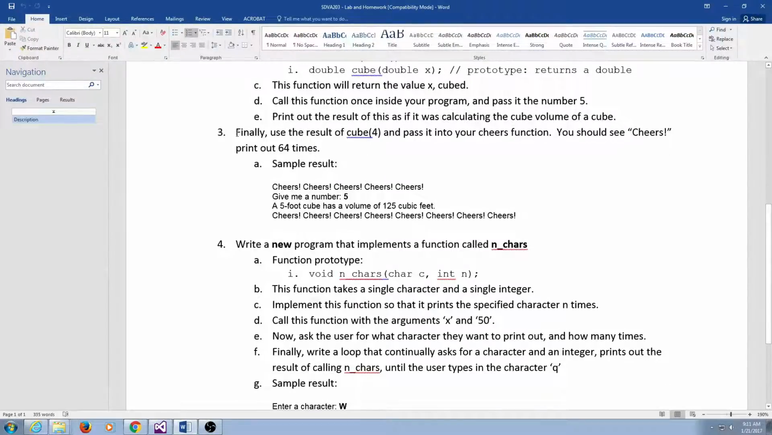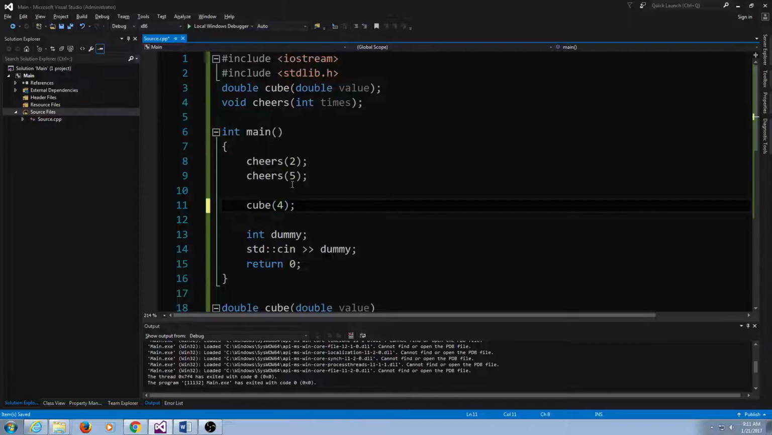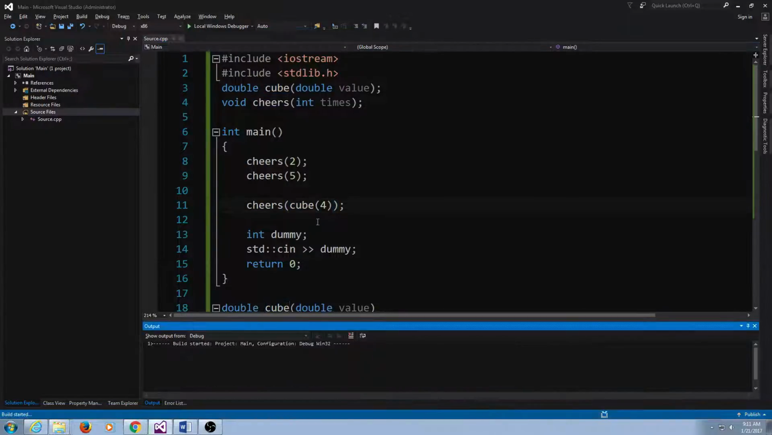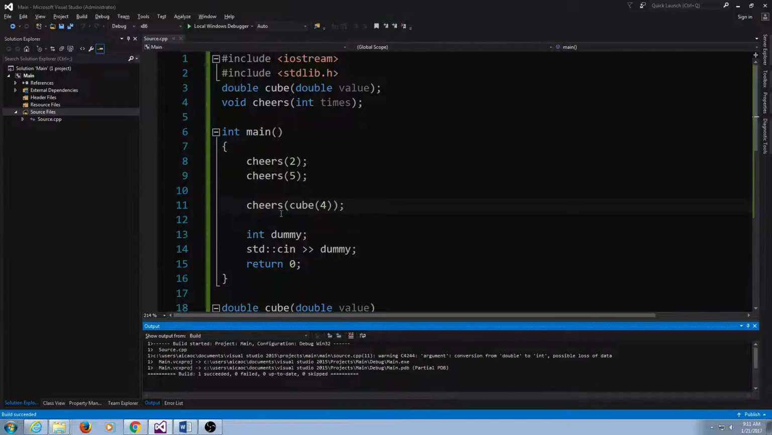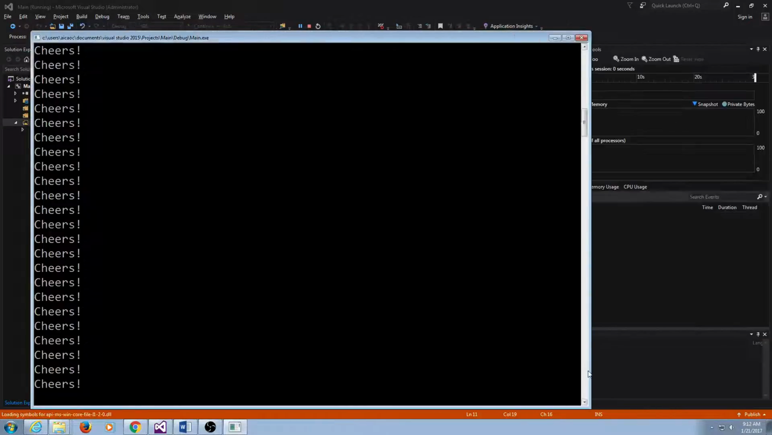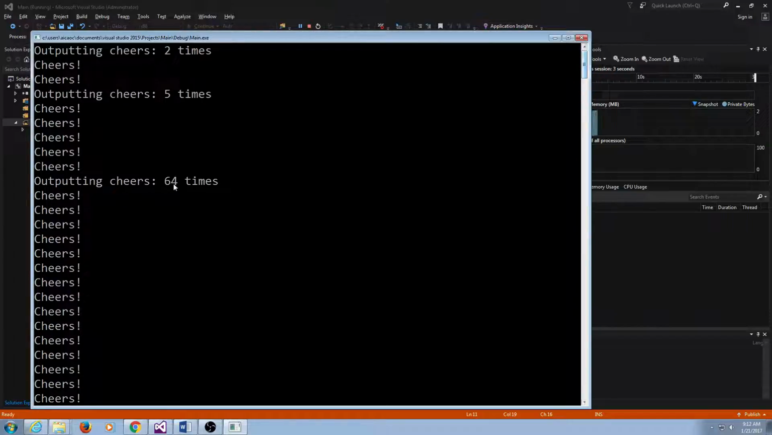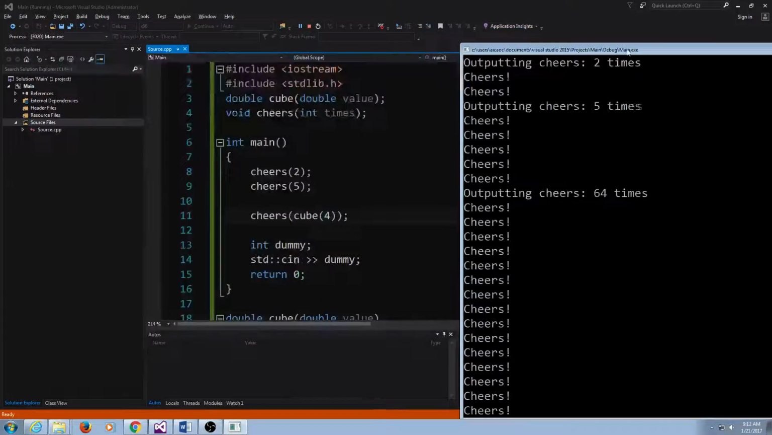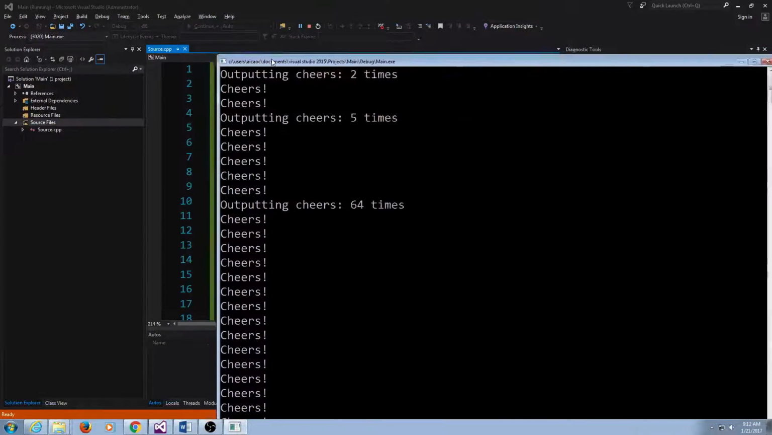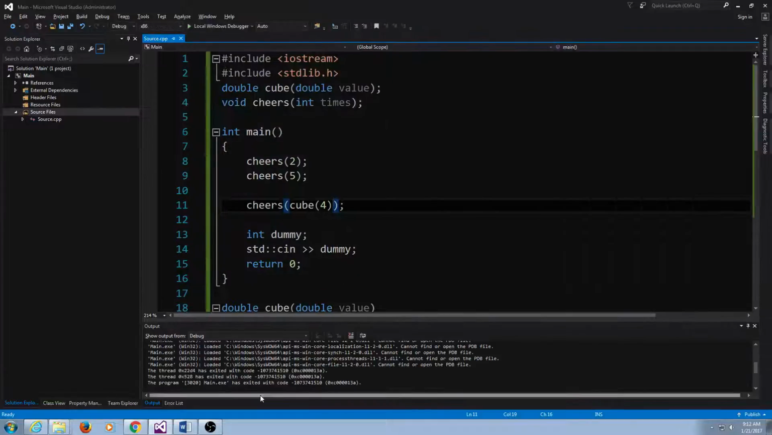Alright, so I want to use the result of cube 4 and pass it into my Cheers function. So I'm going to take cube 4 and I'm going to call Cheers passing the result of cube 4. That's it. This will return me back 64, which will mean it'll print out the word Cheers 64 times. So I'm using the result of one function as the argument of another. Okay. All right.